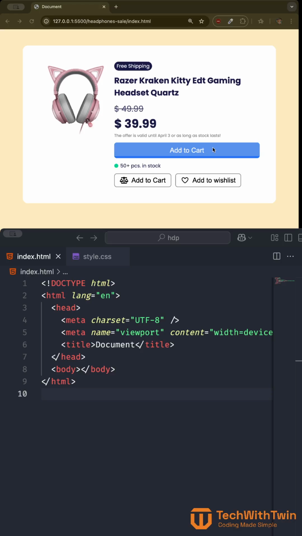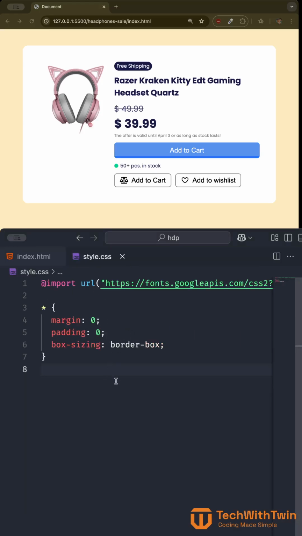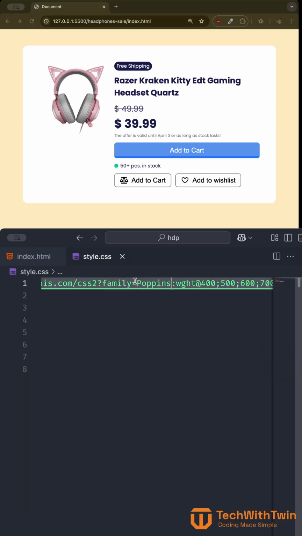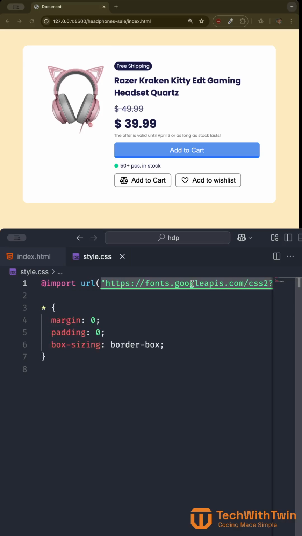So let's get started. On the bottom you can see I have a blank HTML template, and also a CSS file that has some default settings. For instance, I'm loading Google fonts, specifically the Poppins font. I already showed you how you can link your fonts. Also, I have the basic HTML and CSS styles.